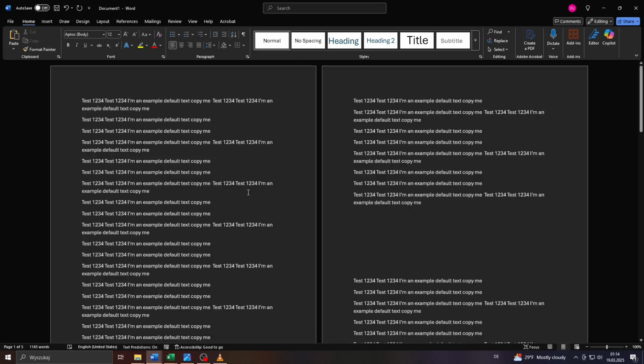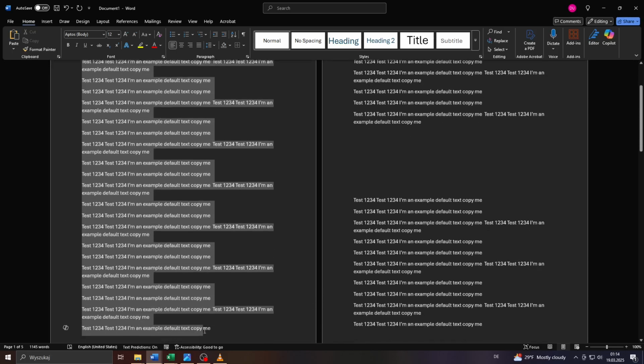In this short tutorial video, we're going to show you a simple trick for how you can rearrange pages in your Word document really quickly and with very little effort. So let us get started right away. As you can see, we're on an example Word document, and I would like to rearrange these pages.